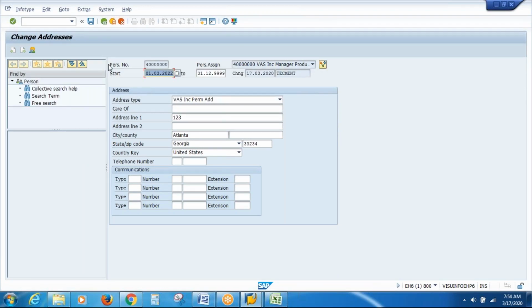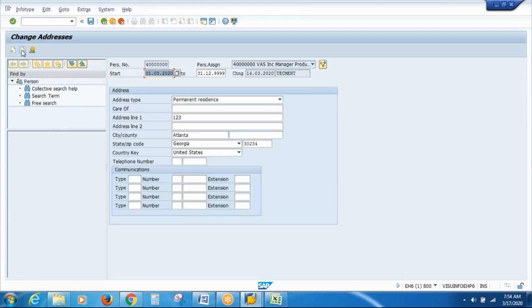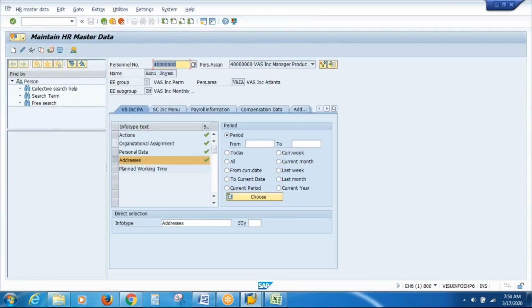So this is after capturing for the first time. If you want to change, you can change. Or while hiring, we have captured this address type. If you want to change some information, you can change it here. Now, this is all about the master data entry, how to capture, and how to see the info type records.